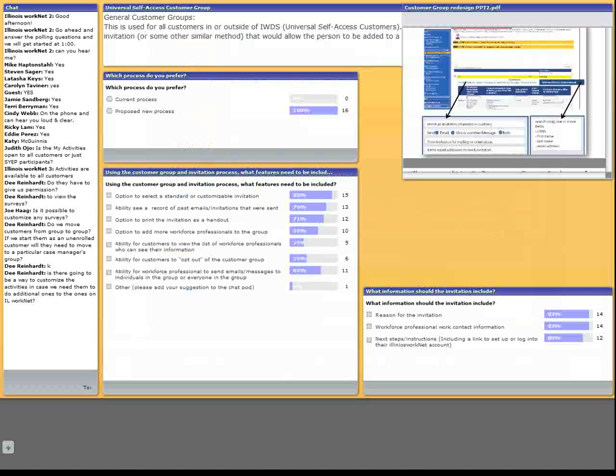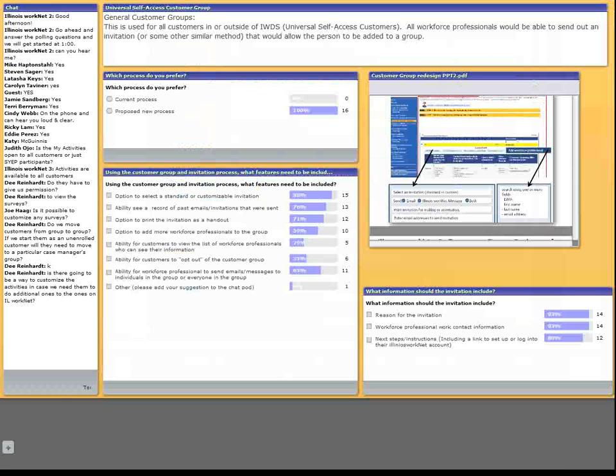Now keeping in mind with this process, we're talking about our general customer groups. And our general customers are those that are outside of IWDS or the universal self-access customers. Maybe they're in IWDS, but the point is that they are not required to be in IWDS to be in these customer groups.